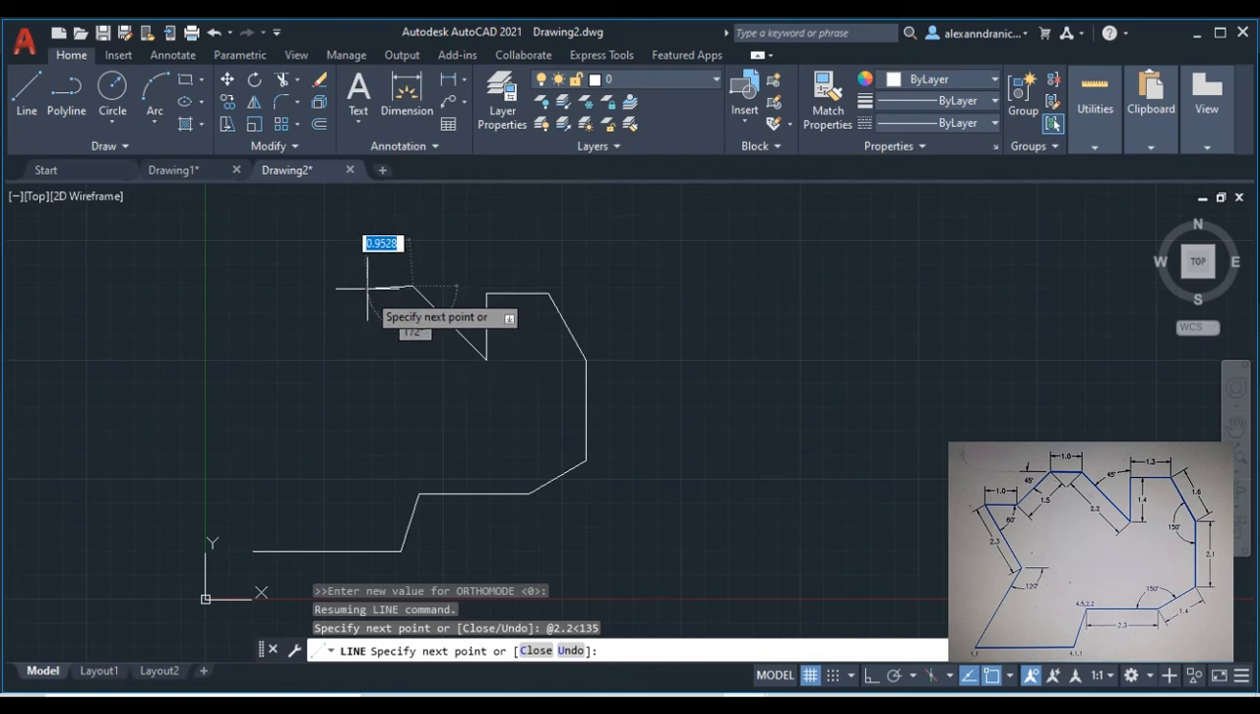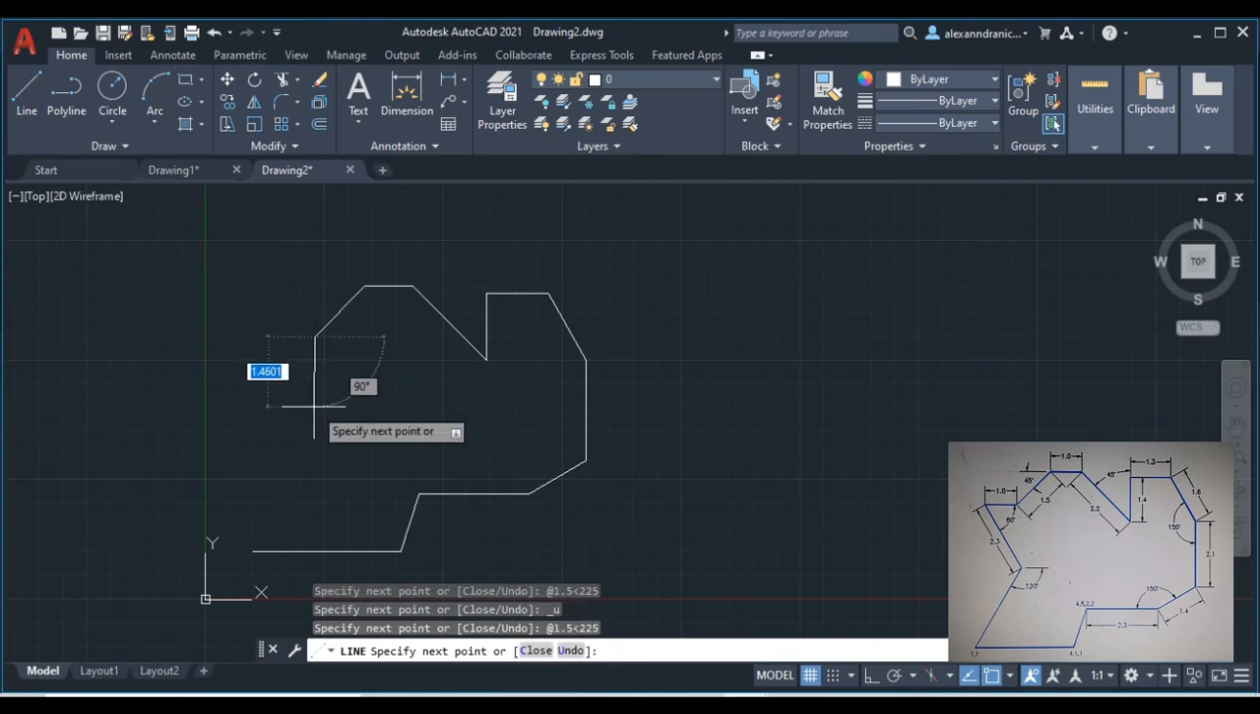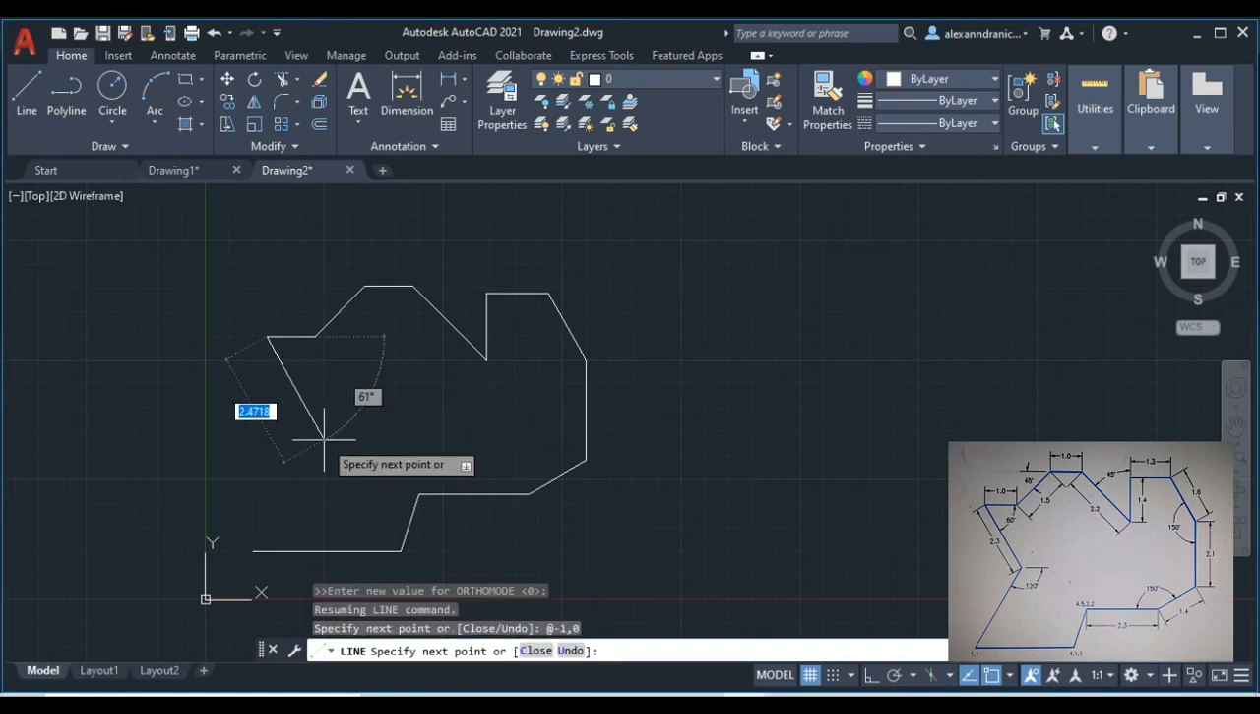For a straight line, since we are going to the left, type @-1 for our x-axis, 0, then enter. And then add 45 degrees to 180 degrees. So we need to type @1.5, then press tab, 225 degrees, then press enter. Again, for the straight line, type @-1,0, enter.